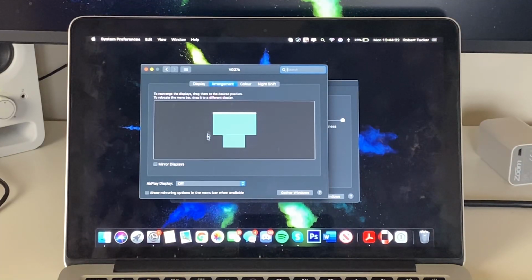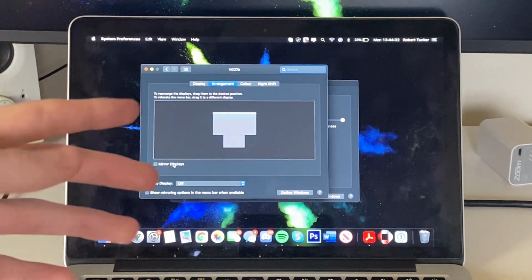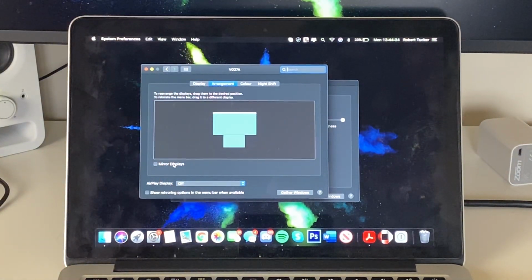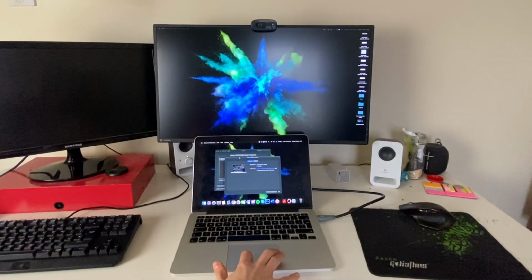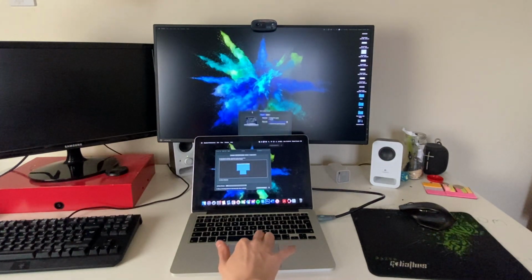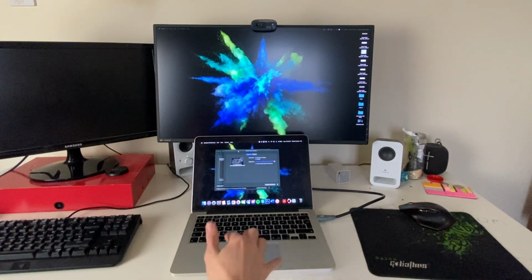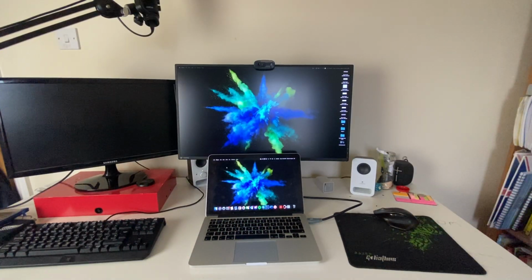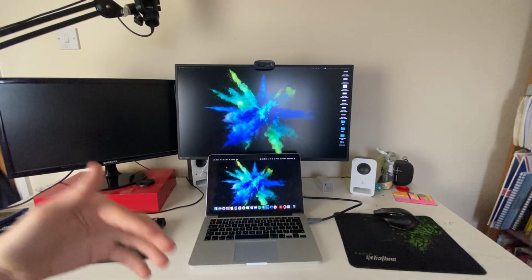And also in the Arrangement tab, we've got this option here where we can mirror displays. What this will do is exactly what is on our laptop is going to be displayed on our monitor. However, I prefer it to be different so I can utilize both displays, but that's going to be up to you. And now if I drag a window up, it moves up directly just like that, which is a lot easier than having to drag it to the side and then it coming onto the side. And that is the most important setting to change when using your MacBook with a monitor.